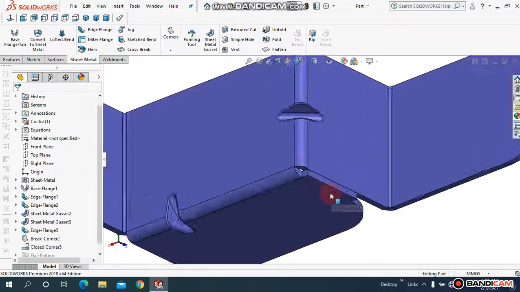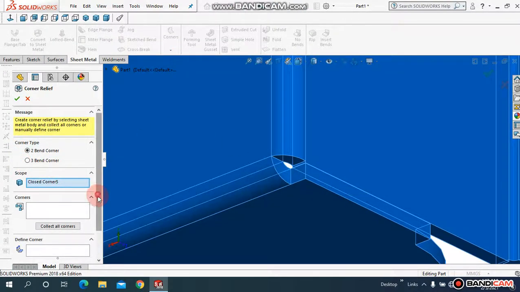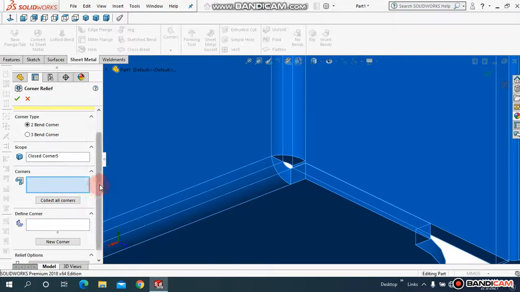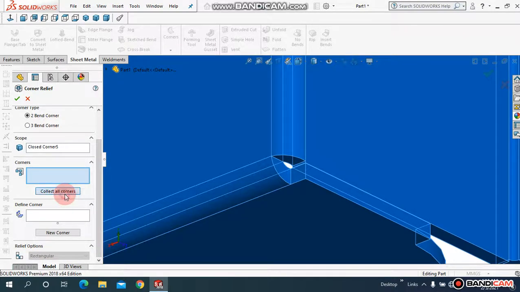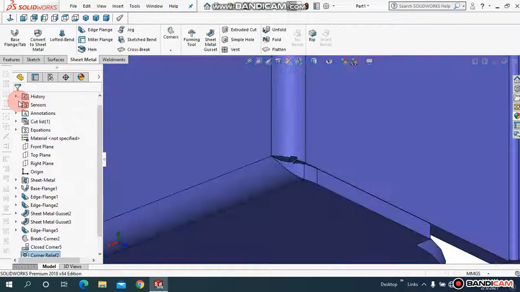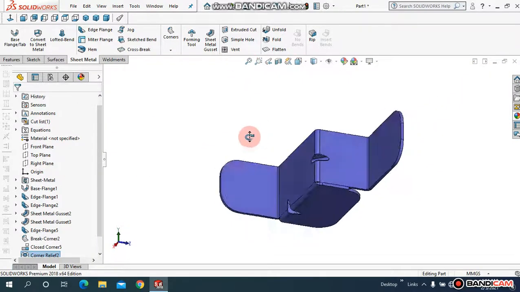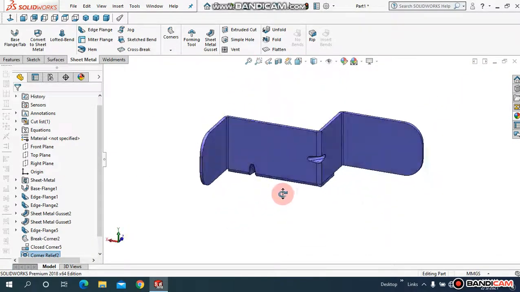But if you look over here, I still have this open corner. What to do? I will come to corner relief, and here I will just come to corners and click collect all corners. Once you've done this, just say okay. So here you can see I have treated the open corners, and now it looks better.